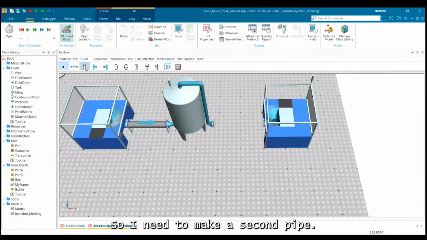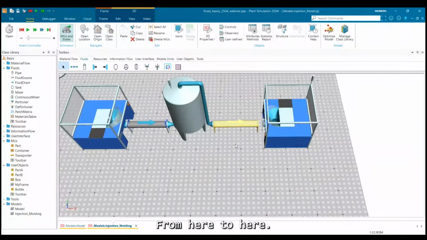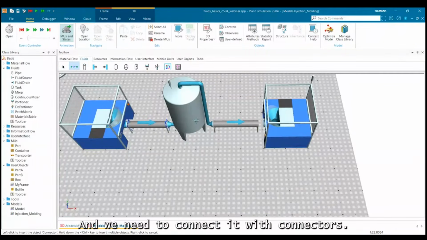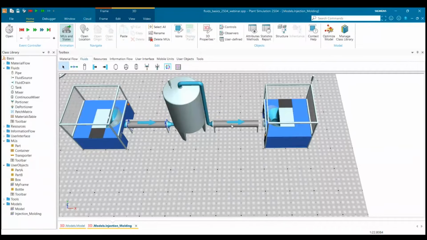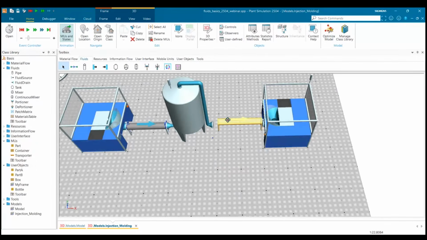So I need a second pipe from here to here, and we need to connect it with connectors. What's wrong? Don't see it. And here to here. Okay.